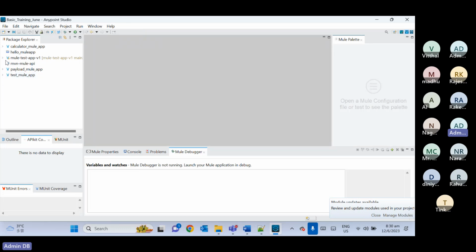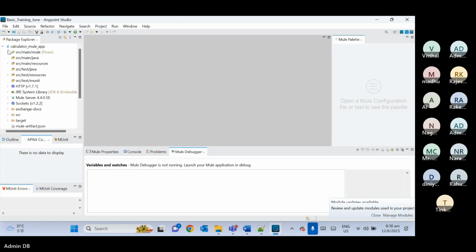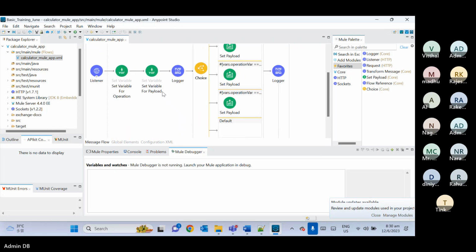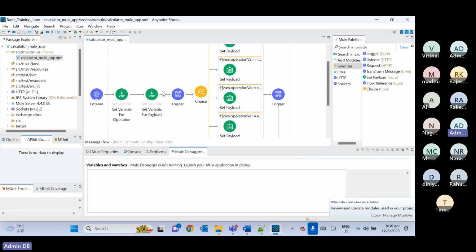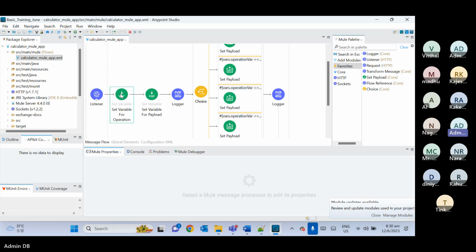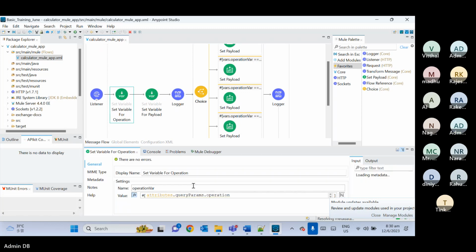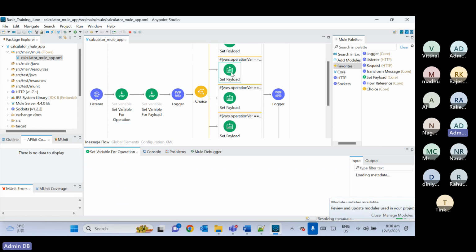So where is that calculator? This one. So here we worked on this calculator API. As per our discussion, we need to create one operation variable, and then I told you to create two more variables for first number and second number.